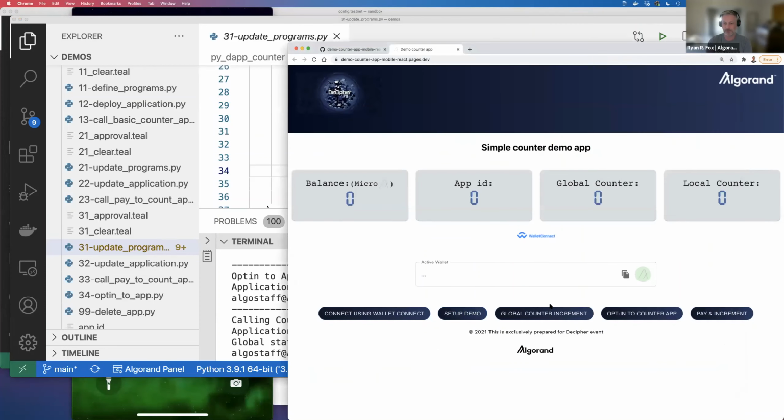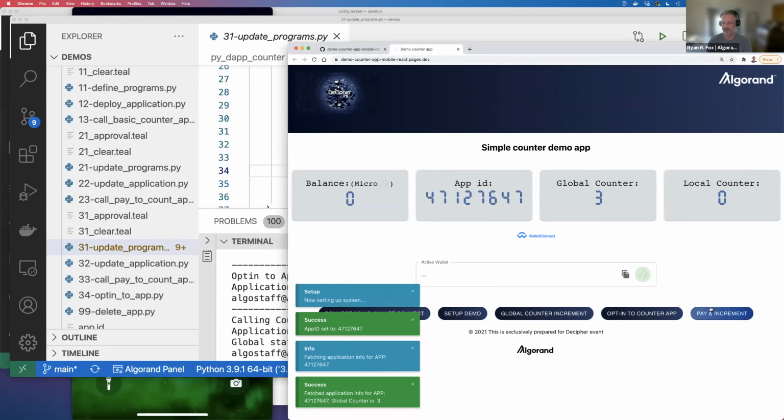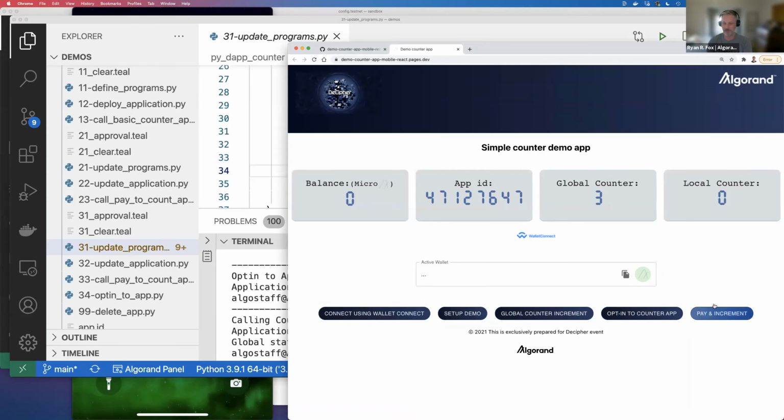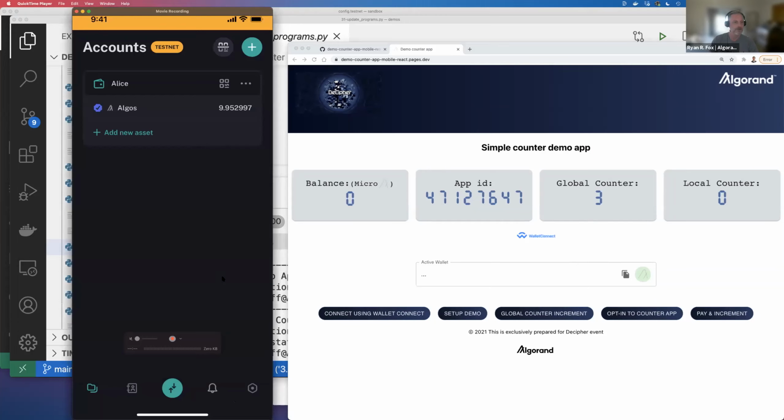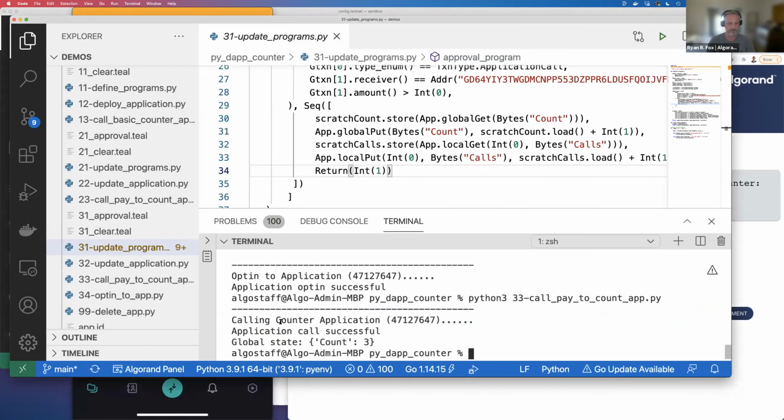And I know we're getting close to being out of time, and I am trying desperately to make this all fit and explain this. We have 3 and we're already opted in, so we should just be able to hit the pay to increment. And we have to look, of course, over here, because that should have popped up over here for us to approve the transaction. Come on now. All right, well, we'll do it from the command line because sometimes it doesn't want to work. Well, we saw it working on the command line.